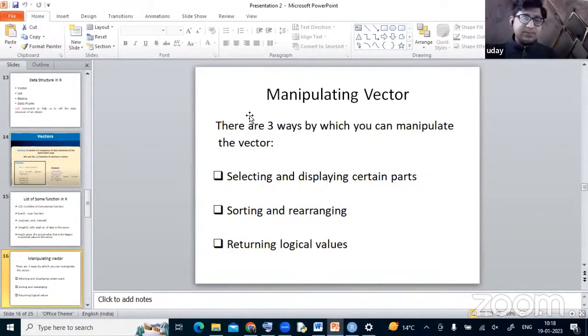One is selecting and displaying a certain part. Might be I want the data of months for the first 6 months or last 6 months, or from January till November or August. Or by sorting or rearranging them. Suppose I have 10 students and I want the one who scored maximum marks, his name should come first, then the second, then third. And then returning logical values. So all these things we will do today.